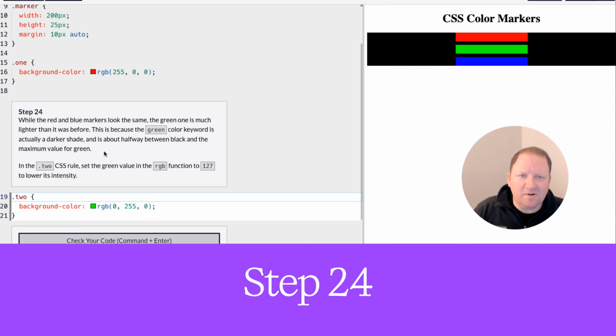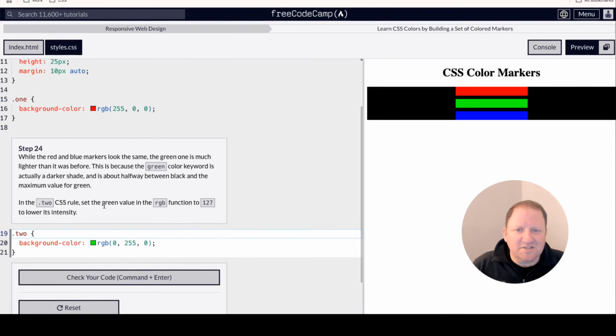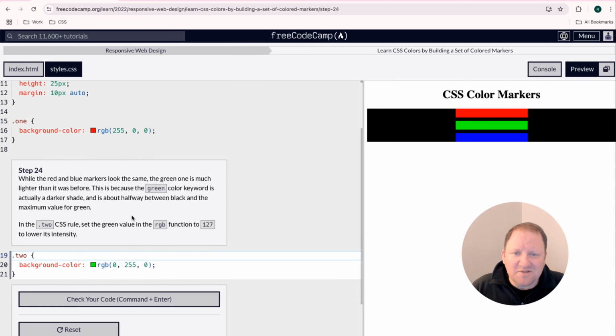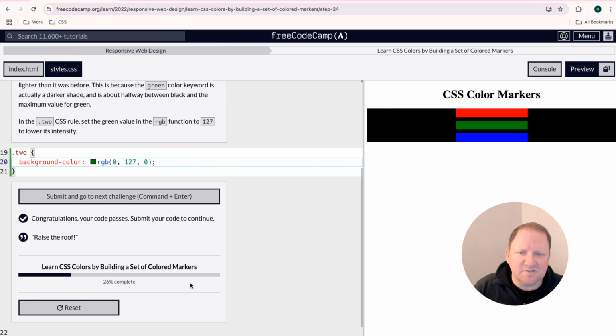Step number 24 of the freeCodeCamp, building a set of colored markers. It says on here that while the red and blue markers look the same the way that we had them before, the green one looks a lot lighter. And so in our CSS rule, it says, let's go ahead and set that RGB function. Let's change that to 127 instead of the 255. So let's do that, 127, and we should get that darker colored green there. So we don't want to max that one out, I guess. We want to lower it down, but still keep the zeros on both the red and the blue. Let's go ahead and check our code. Congratulations, we're moving on to the next one.